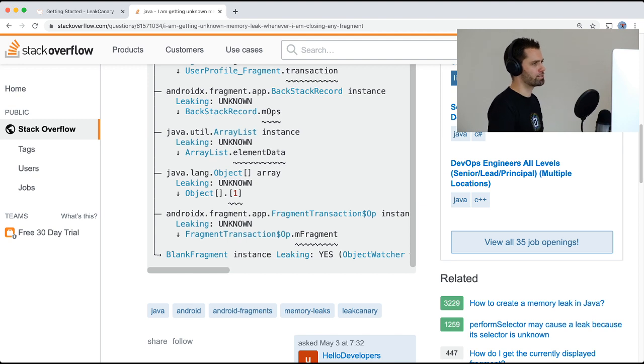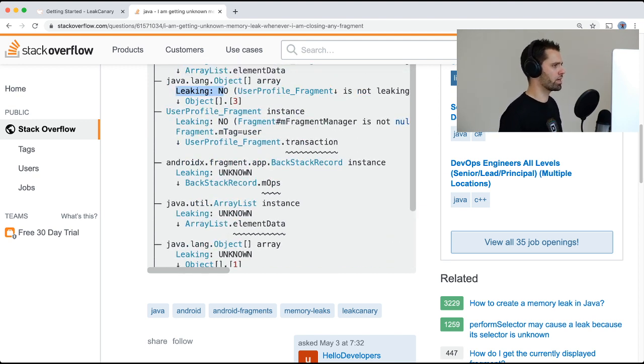Okay, so what do we got? We can see that before, everything underlined, there's this user profile fragment and it's not leaking. It's a live fragment, everything's fine. It has a field called transaction. And then you get into some AndroidX code. Okay, what is a transaction? It's a backstack record.